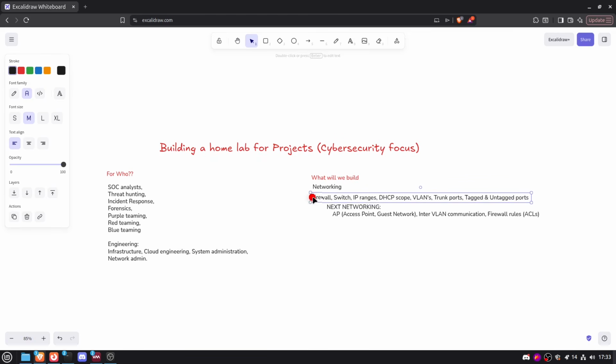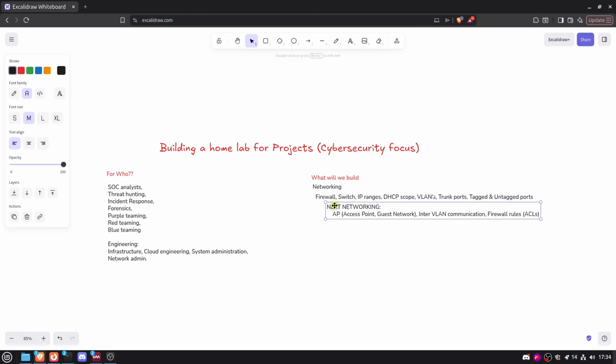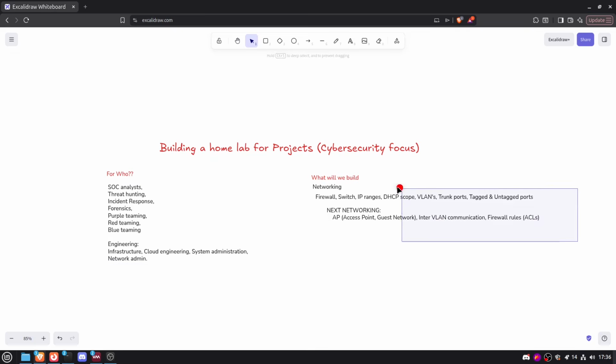Using the firewall and the switch, we're going to configure some IP ranges, a DHCP scope, and a VLAN. I'll show you how to set up a trunk port and the difference between tagged and untagged ports. The next topic I'm going to cover after this video, which is also part of networking, is how to set up an access point. We're going to set up two networks, one guest network and one LAN. This is where we're going to connect up inter-VLAN communication, and I'll show you some firewall rules as well. We'll go a little bit more in depth in further videos when it comes to networking. I think for an intro, this should be more than enough.